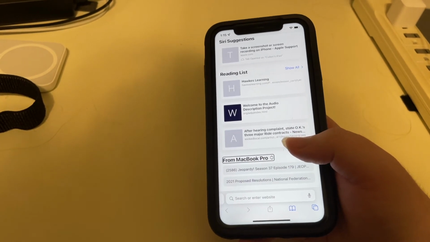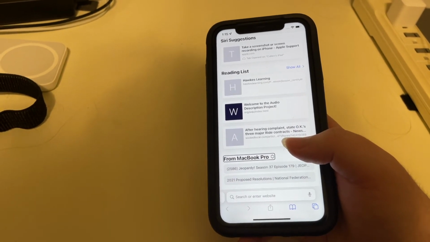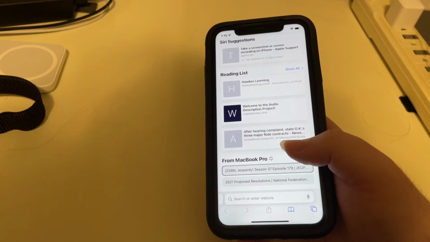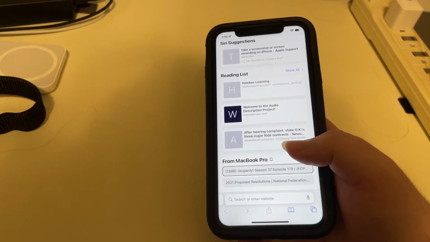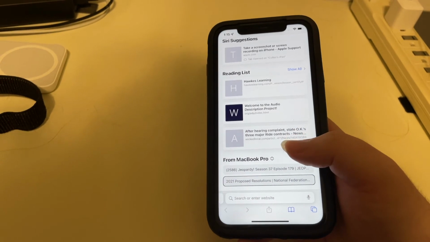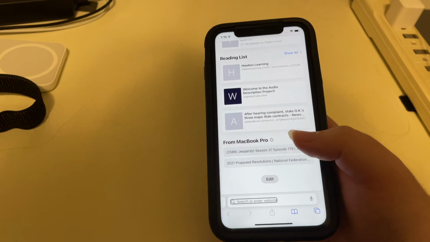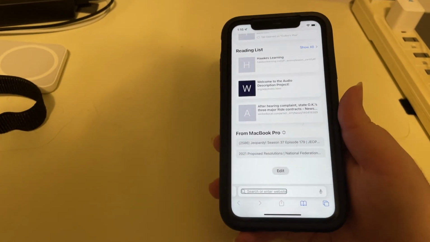Pro, heading. And you have some suggestions from what's open on the MacBook Pro. 2586 Jeopardy. Season 37, episode 179, vertical line, Jeopardy episode. 2021 proposed resolutions, vertical line, National Federation of the Blind resolutions. Button. Address, search or enter website. And we're back to the text address bar.